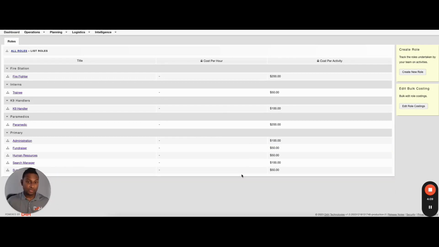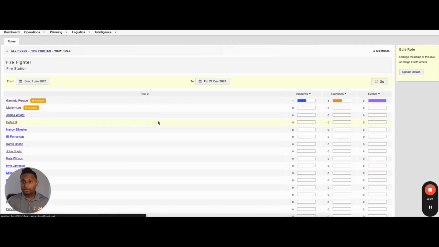As time goes on, you will start creating new activities and adding new roles. When you come back to this roles page, you can simply click into any of the roles and then set a start and an end date to see how the roles have been assigned to certain members for the selected duration.